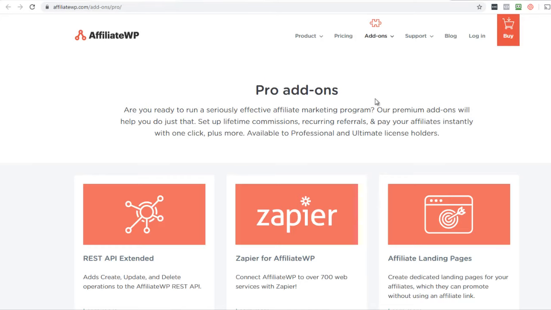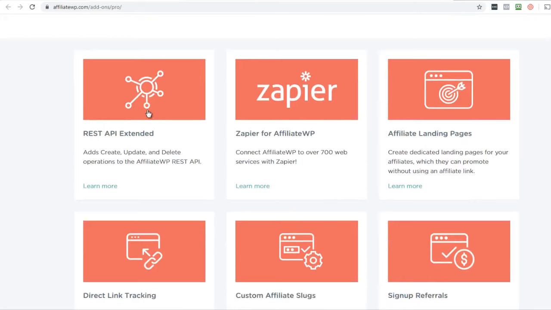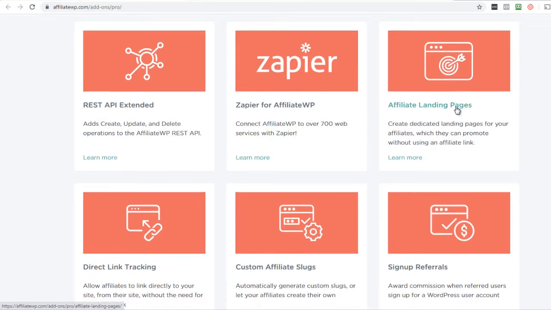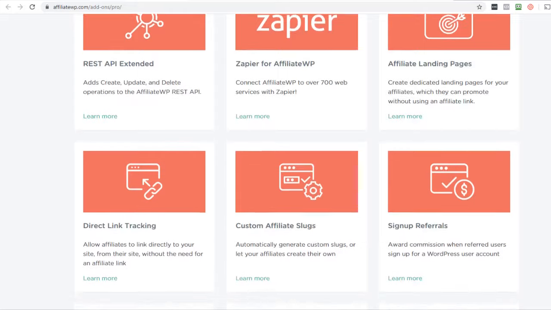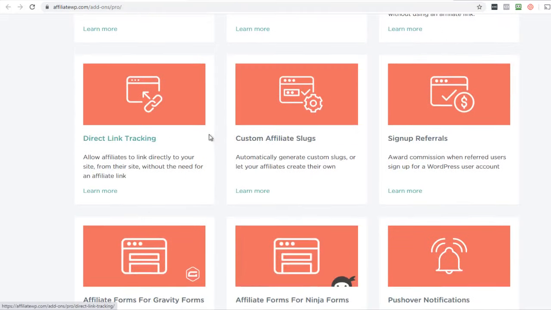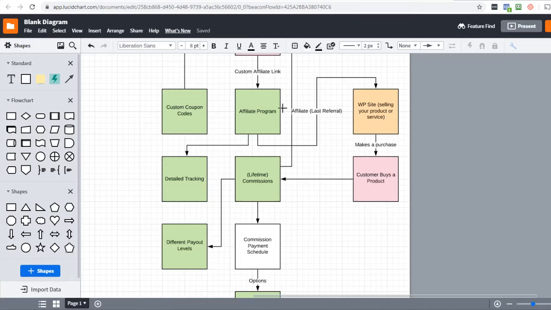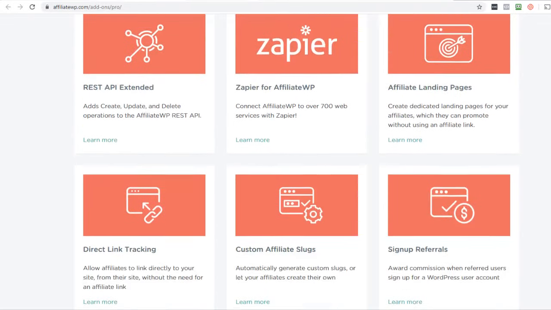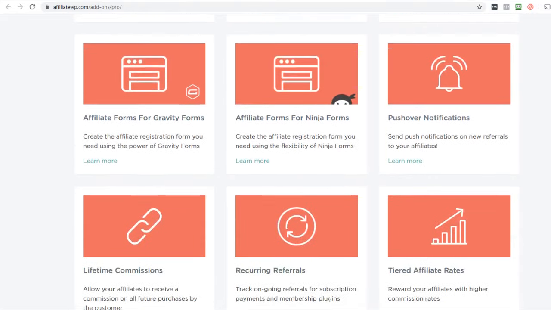Okay, so the pro add-ons, as you can see here, include REST API and Zapier. Zapier basically allows you to automate different pieces of your affiliate site or website. We have affiliate landing pages, to create dedicated landing pages for your affiliates, and direct link tracking. There are also custom affiliate slugs, so you can automatically generate custom slugs or let your affiliates create their own. This is what we were talking about in terms of custom affiliate links. It looks like this is actually in the pro section, so if you wanted to do that, you would have to buy that particular plugin.